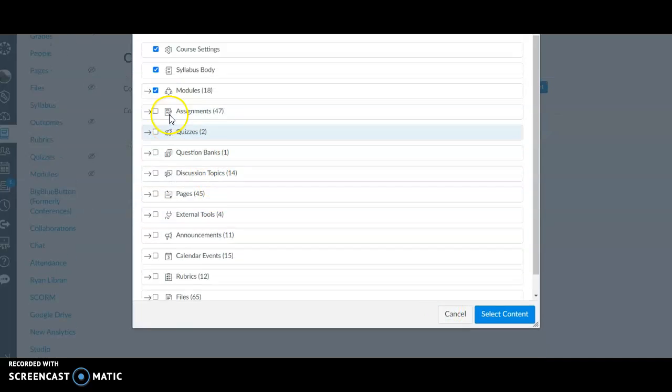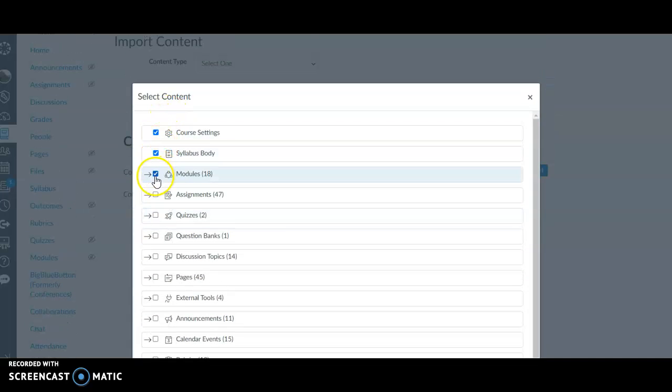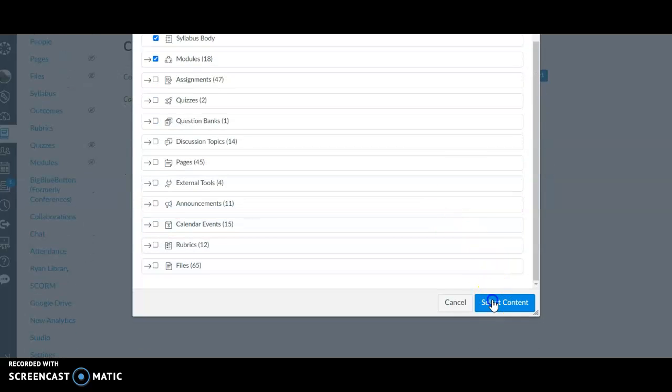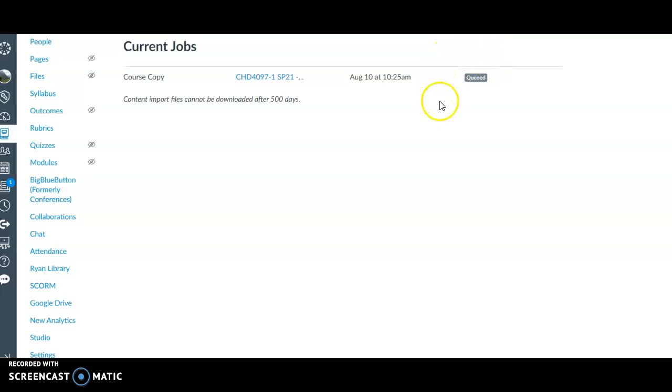So I am just going to leave it how I've selected it with my modules, my syllabus, and my course settings, and then I'm going to select the content, and now you can see it's queued. It's going to get ready to run and start that import. So that's how you would pull over your course content, adjusting the dates and using that substitution feature if you needed to change the meeting days of your course.